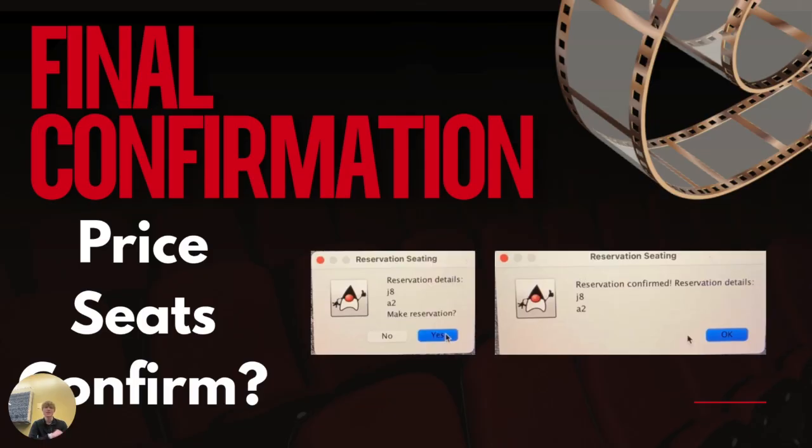If you click yes, then it goes ahead, it makes the reservation, stores it in the database, and right here it would show the seat IDs, the total reservation price, and the movie details, like what's the movie's name, where's the movie located, what time is it, stuff like that, and the movie event ID. And that is how the final confirmation screen would work.